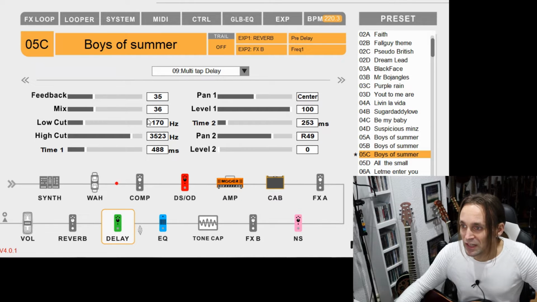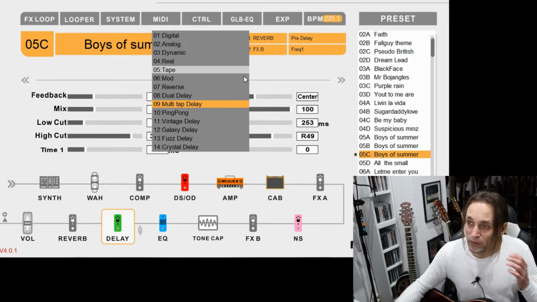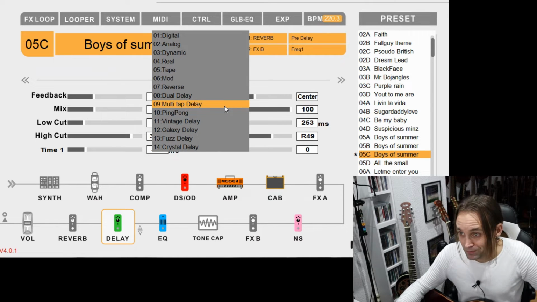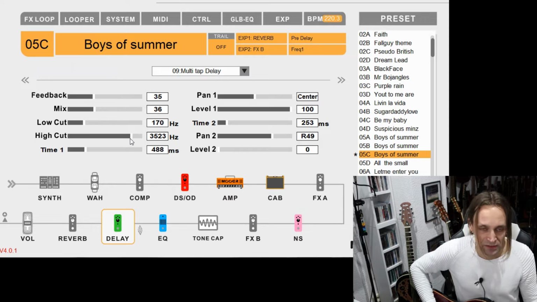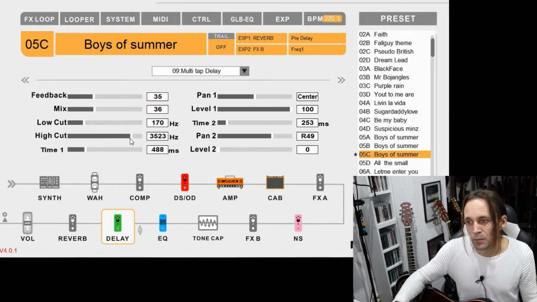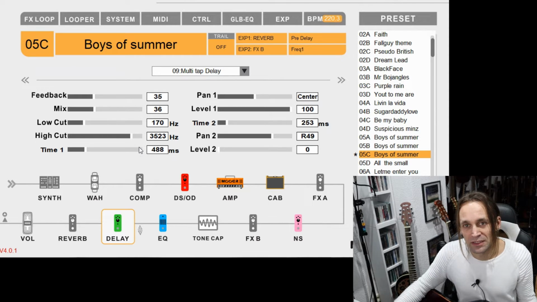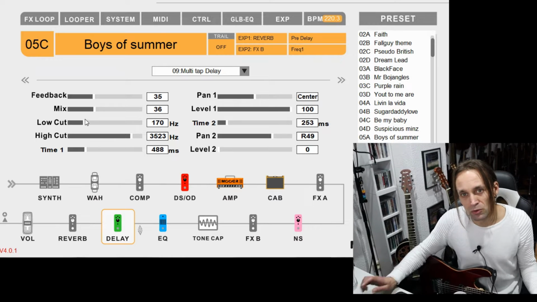Then you have the delays here, and they made a couple of improvements during the last firmwares. What is very important, if you want to play stereo, you have the option to play stereo, and you have here the multi-tap delay and the dual delay. The reason why I'm using the multi-tap delay is because it has a low and a high cut option, which not every delay has in this unit. But it's very important in the live situation, especially cutting the lows.